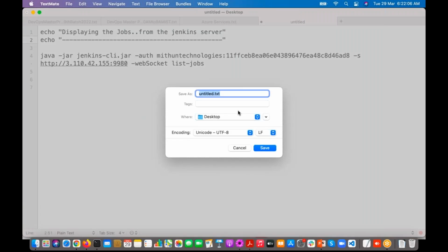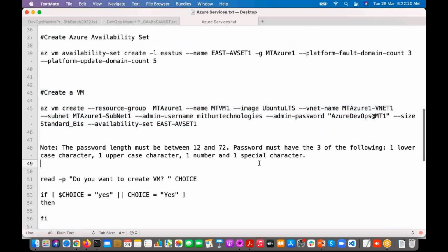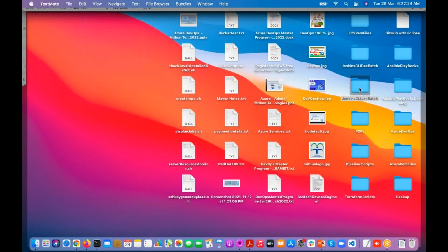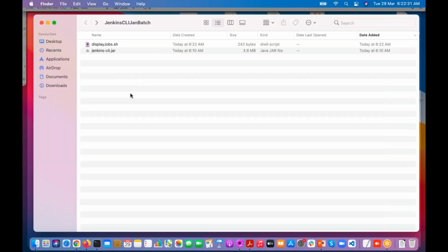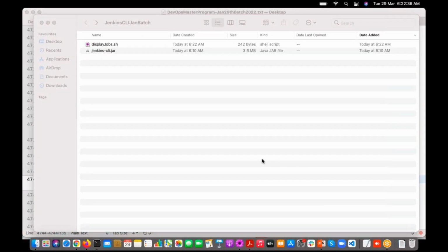Okay, so now what I'm going to do, I'm going to save as display jobs.sh. Save it, right? So now what I'm going to do, I have created it on the desktop, right? Instead of that one, copy it into this particular directory.